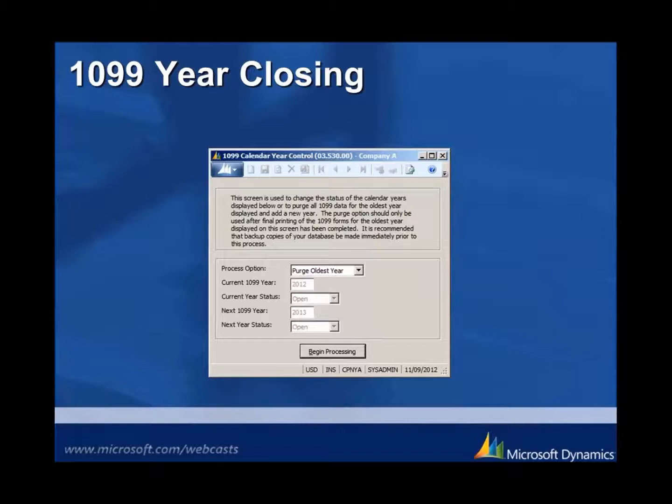There is no history. Dynamics SL only holds history for 1099 information for 2 years. That's it. So once you've cycled this through, it's gone. Now, there are ways for us to do database repairs and get it back, but it's not necessarily the way that you want to do it. So you don't want to cycle that through extra times by accident. Keep an eye on those calendar year dates, the current and the next.